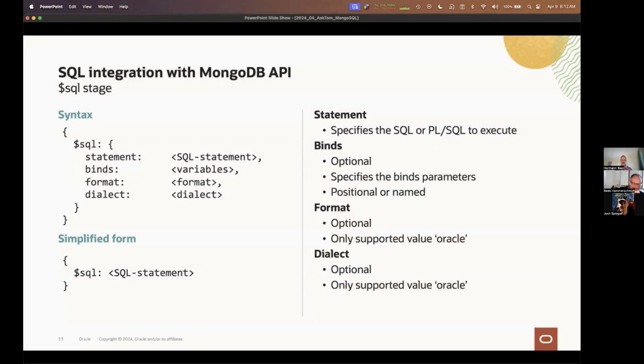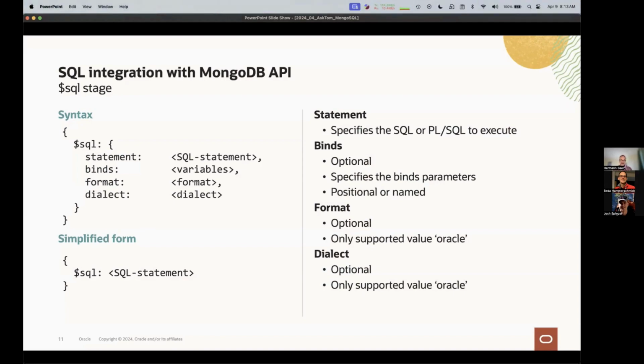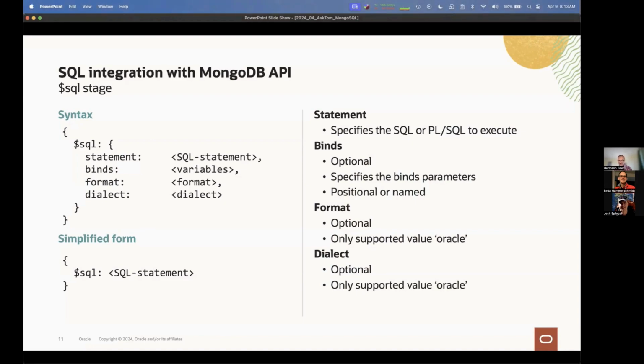So $SQL is the stage operator that we're integrating here. Let's quickly step through the syntax of what it means. The syntax is strongly aligned with the syntax of the operator in the Mongo API. The syntax for the $SQL operator has four keys that you're going to put in. The first one is obviously the statement, which specifies the SQL or the PL/SQL that you want to execute in this pass-through mode.